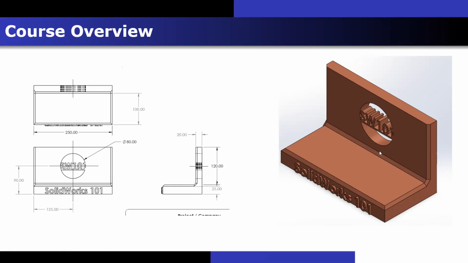We'll be focusing on how we can create those 3D models that we can see on the right side from the 2D drawings that we are seeing from the left. And then we'll be focusing on doing the opposite, where we'll be creating ourselves those 2D drawings from the parts that we are having.